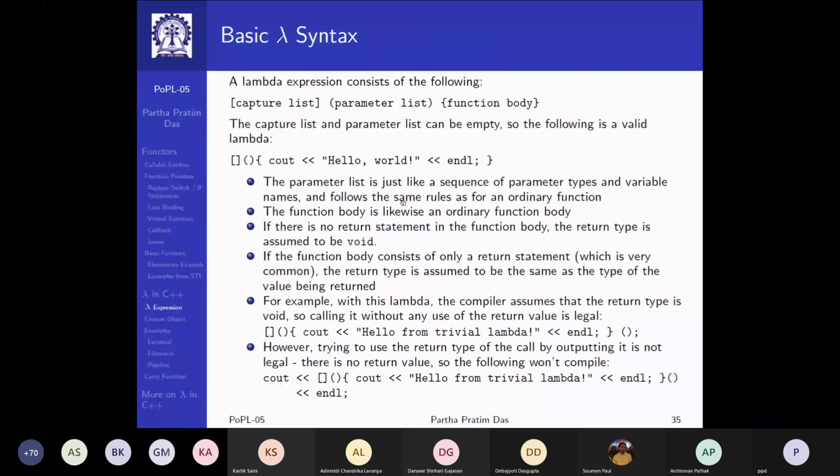So this is how it is known in the simplest form of lambda syntax in C++. You have the parameter list, as you have seen, with types. You have the function body, and here what you have is the capture list. The parameter list and the capture list, any one of them or both of them can be empty. For example, this is a valid lambda. No capture, no parameter. You are writing hello world.